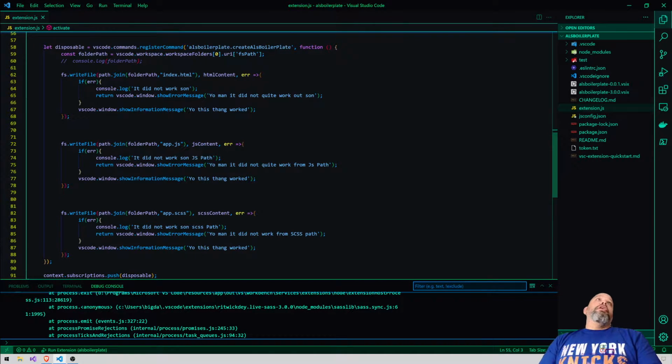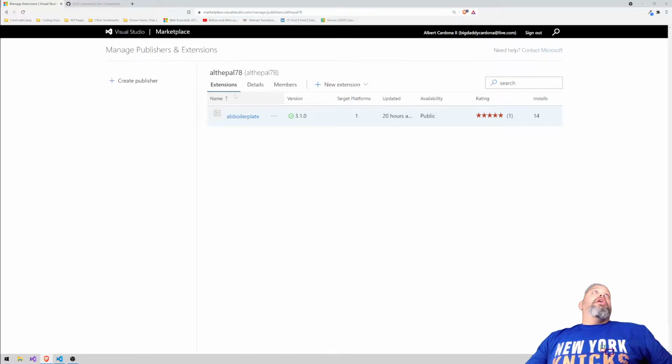Well, this is the extension that I made called Owl's Boilerplate. As you can see, it's up and running. It's 3.1. It should be 2.01, but it's 3.1. So with that being said, we're going to fix this real quick. This is an easy one to deal with.